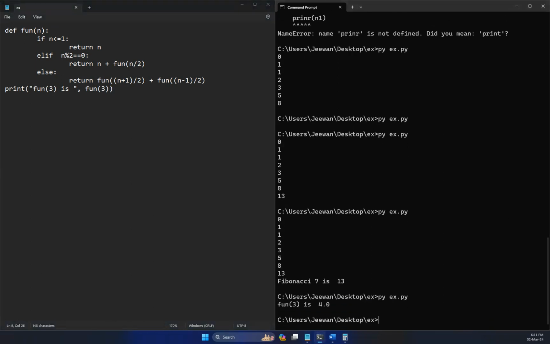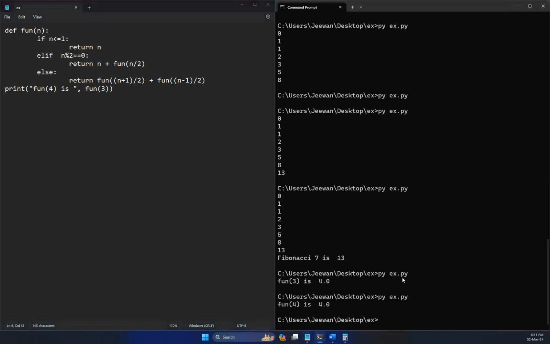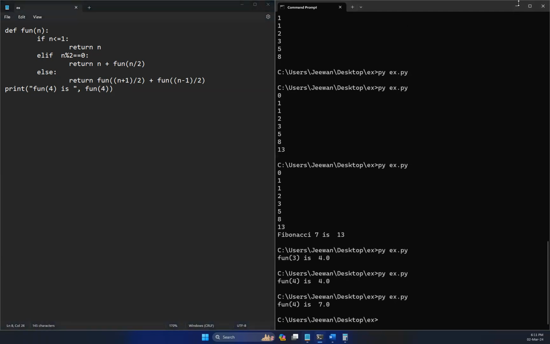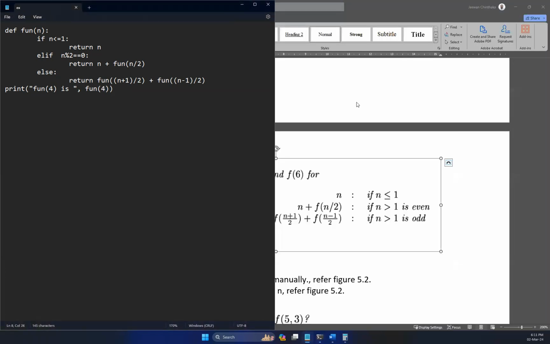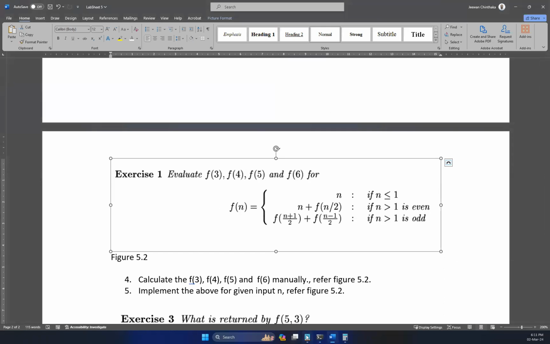We got the answer as 4. That's correct. If it is 4, we get the answer as 4 as well. Okay, not here. Sorry, it's my bad. Here we have changed. 7. Are we getting 7? You can verify it by checking with this.